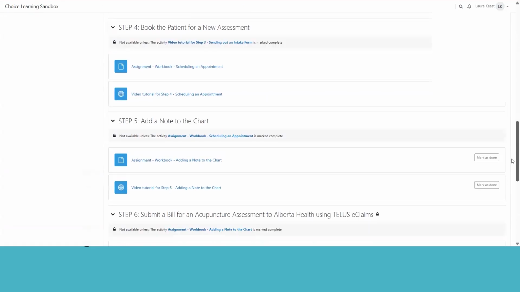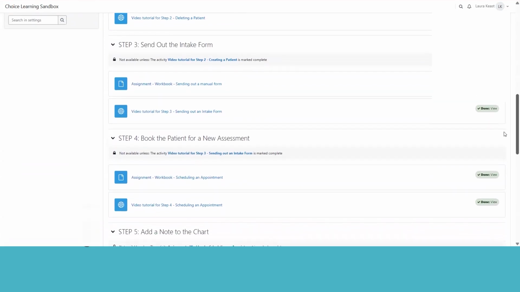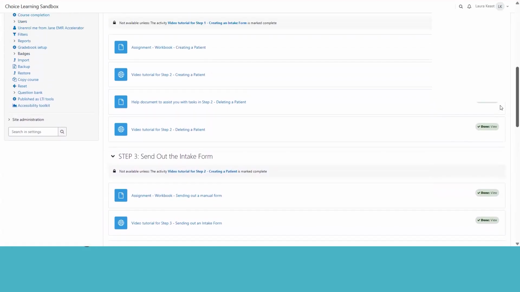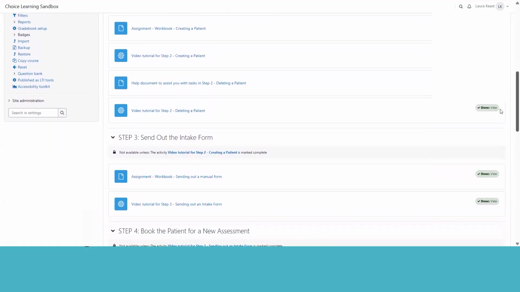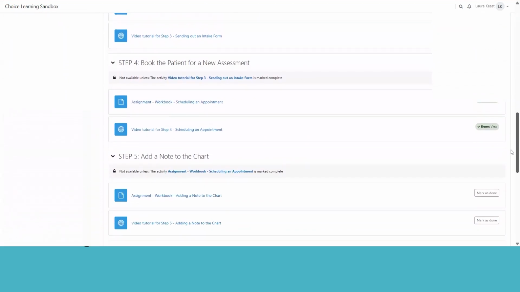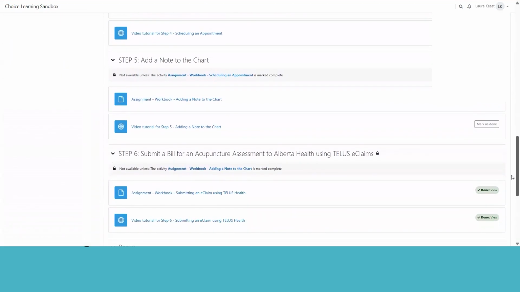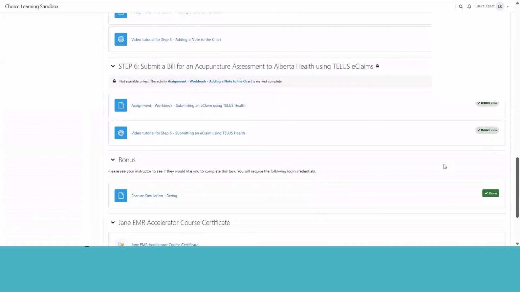So the one that's really interesting, I find, so you're going to do all different things like create a patient, send out the intake form. We use yourself as the patient so that you're going to email yourself and get the intake form and fill it out, feel what that all looks like. You're going to add various notes to the chart. But the one that's kind of really cool is submitting an e-claim.